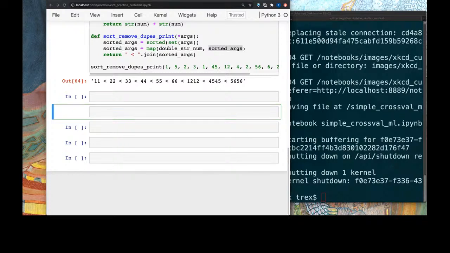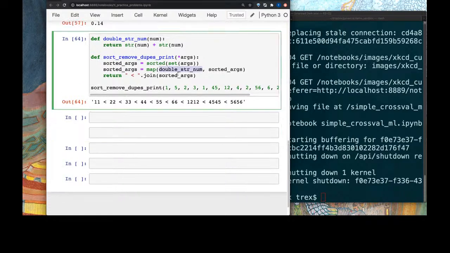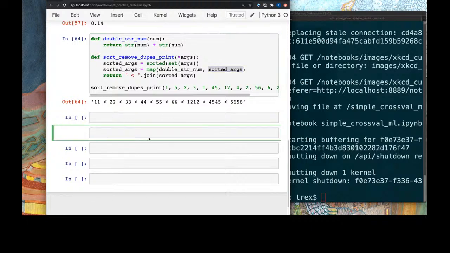Oh, sorry. Let me address this follow-up question. So it's applying the function in parameter 1 against parameter 2. Yes. The map function will take the function that is this parameter 1, this double string number, and it will apply it against the collection in parameter 2. That's exactly right. Okay. So I'm going to just write some problems.